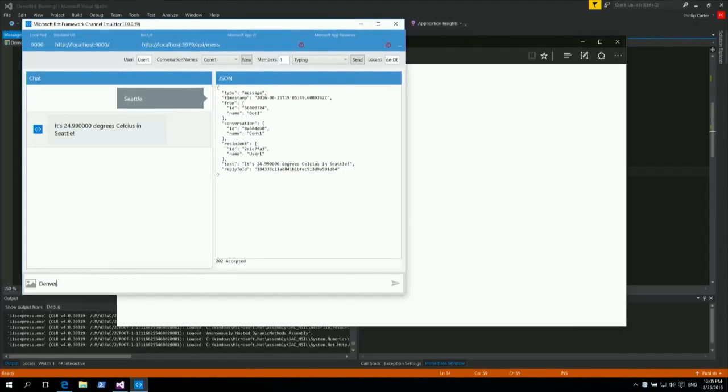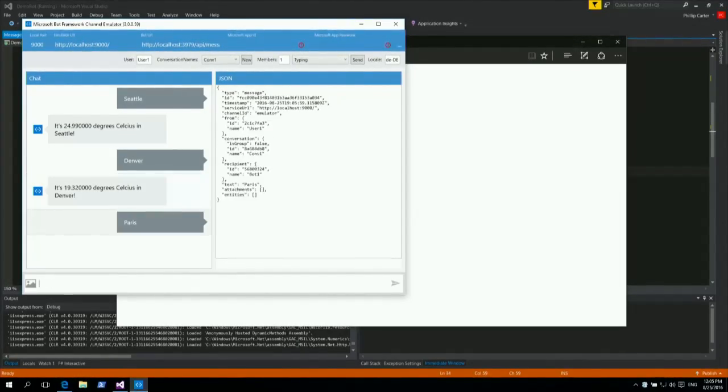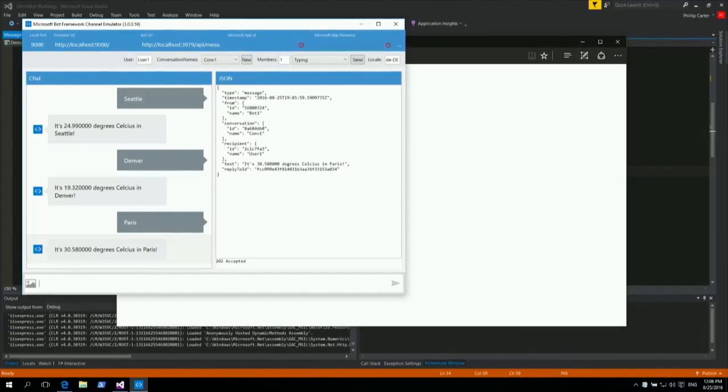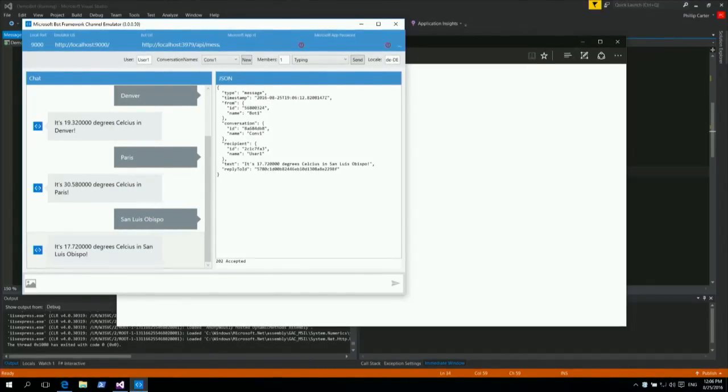Let's see what it's like in Denver. Okay, let's see what's in Paris. It's 30.58 degrees Celsius in Paris. That's a lot hotter than here. Aren't you glad that you're here instead of there? Depends for what. I'm from San Luis Obispo, so let's see. Oh, it's 17.72 degrees in San Luis Obispo. I want to be there. It's got a lot of nice weather there.